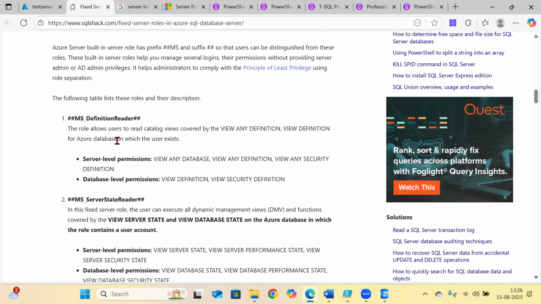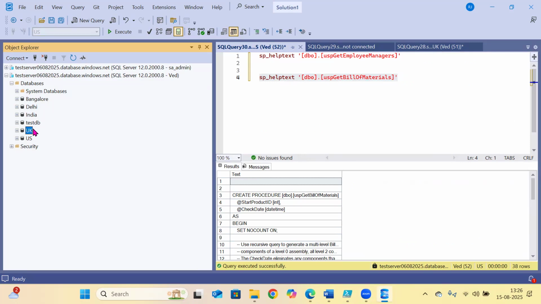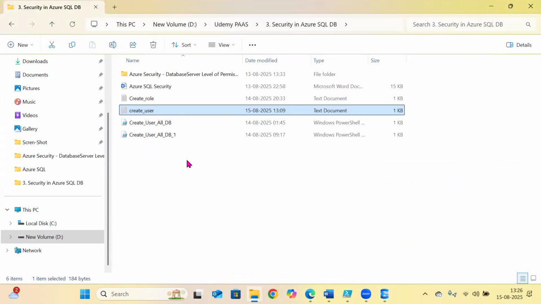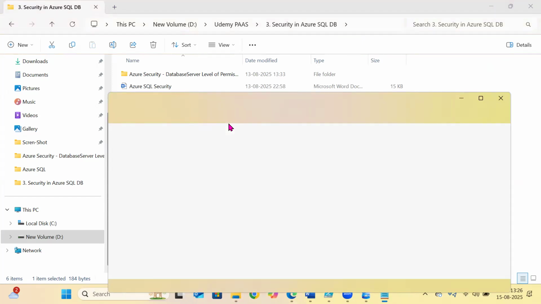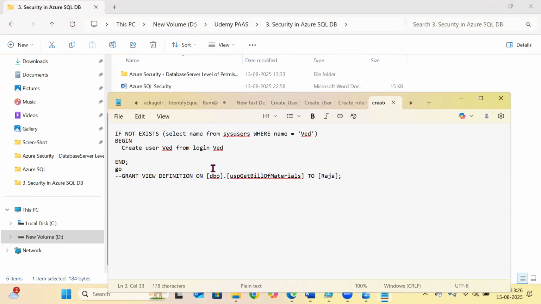But this will only work if the user is available in the database. So if you want to give each database access through the server level role, use the PowerShell script to run this code to create the login in each database. If you don't want to give the permission using the server level role, somebody may say server level is not required. So you can remove this, and directly write: go and create the user in each database, grant view definition.